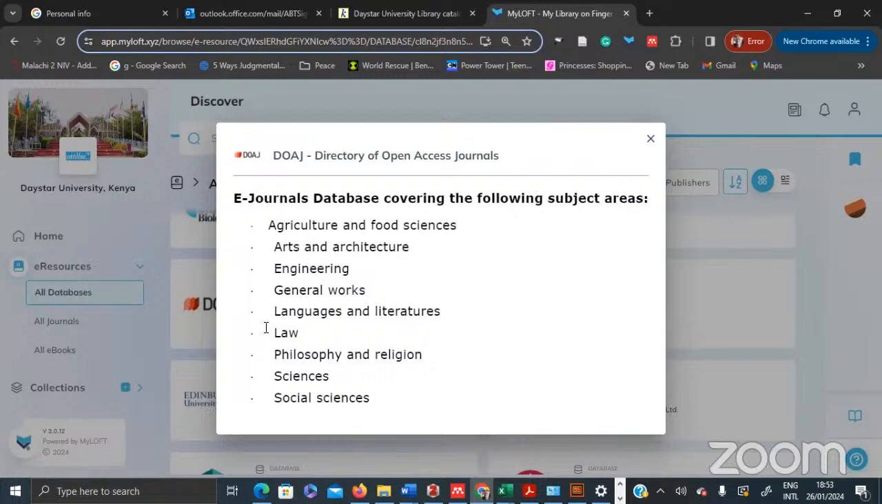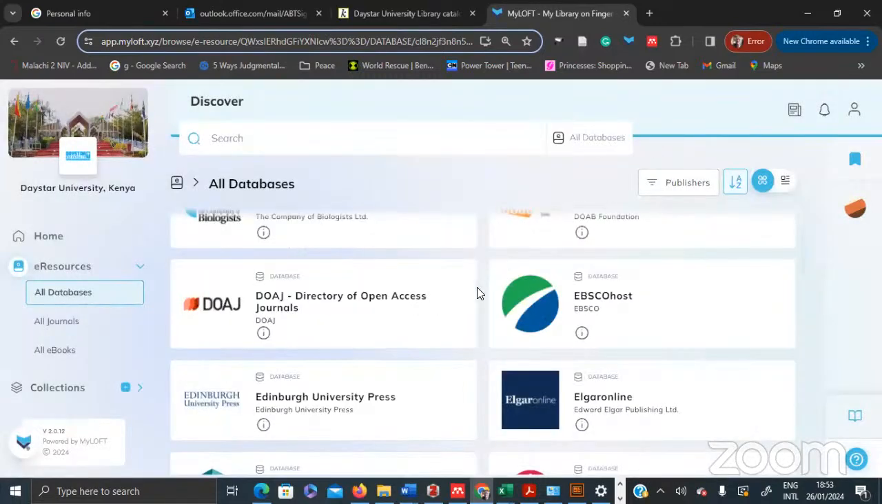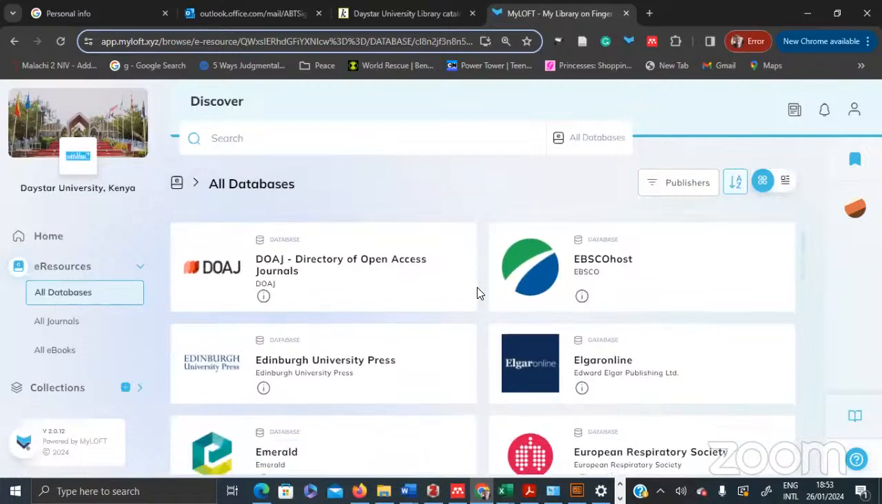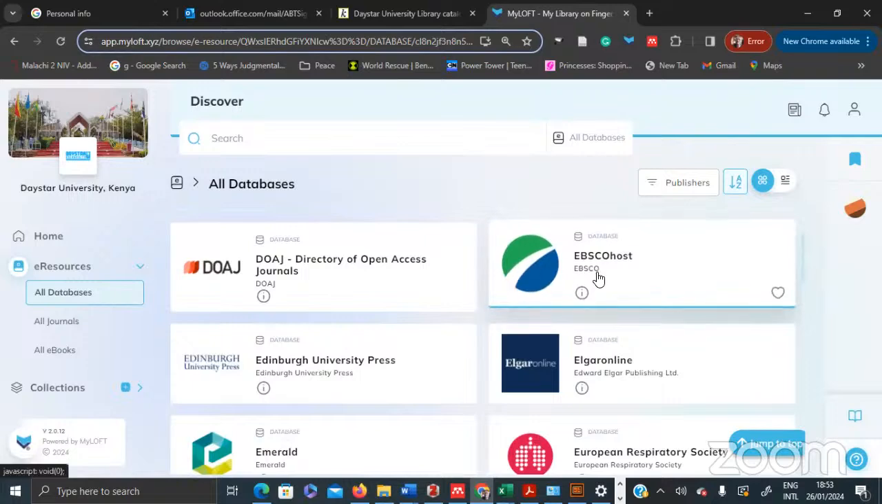One of the ways to know whether it is a predatory journal, it's not the only way, but one way, is to check whether it has been listed within the Directory of Open Access Journals. So what this database does for us is put together all the journals which are peer-reviewed but are freely available for everyone to access out there.